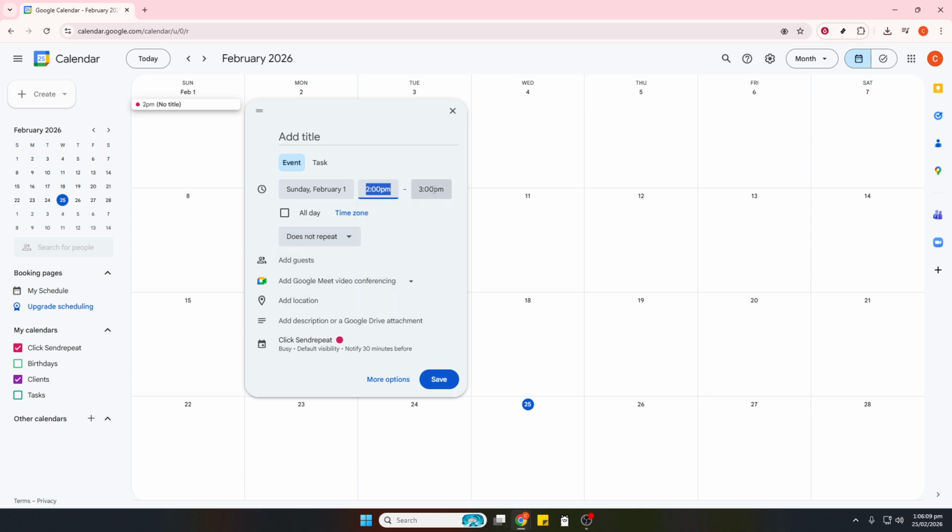Make routine work automatic with repeating events. Open an event and set it to repeat on the schedule you need. Use this for weekly planning on Sunday night, a monthly budget review, regular client check-ins, and your gym schedule. Recurring events free up mental energy, so you focus on doing, not remembering.